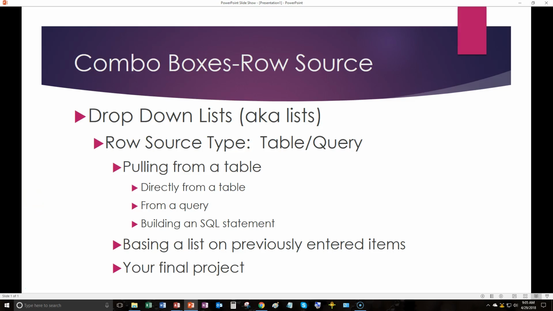Hi. So in this video, I want to talk about combo boxes. And what I want to talk about is the property row source. Now, one thing that I want to make sure that you understand is that this content that I'm going to give you is based solely on when the row source type is table/query. Okay, so I just want to make sure. If you have that value be something else, then this information wouldn't apply.